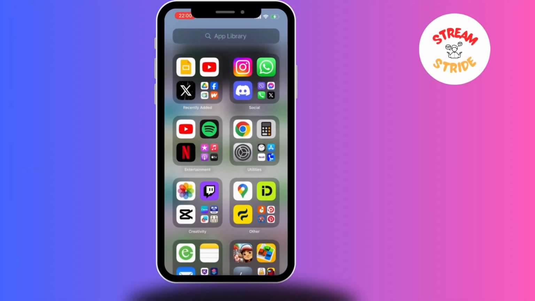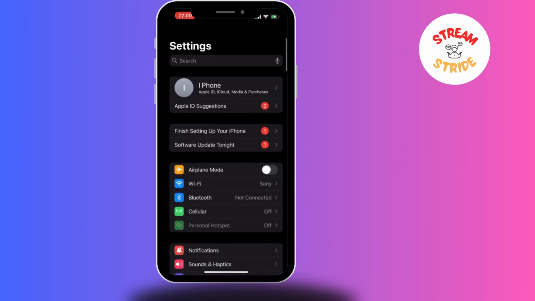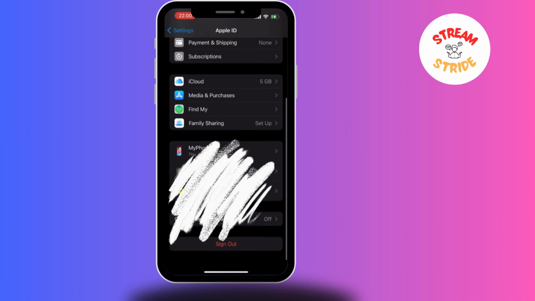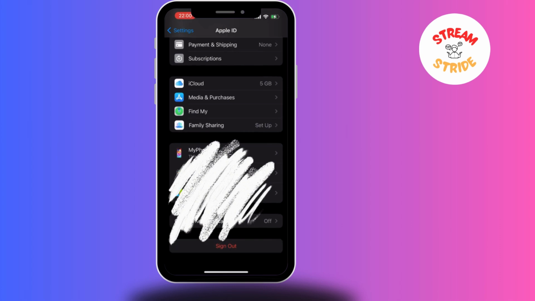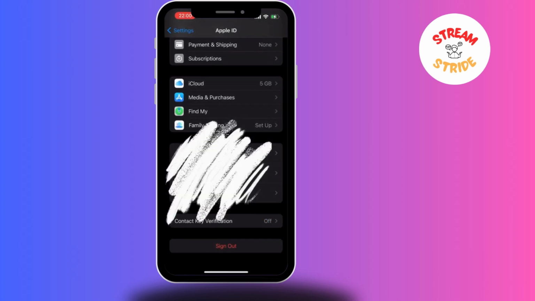First thing what you want to do is go to your settings, and here you want to go to your Apple ID, and what you want to do is sign out. So it'll ask for your Apple ID password, and just sign off of your Apple ID and log back in, since this may be causing the problem in your payment method.